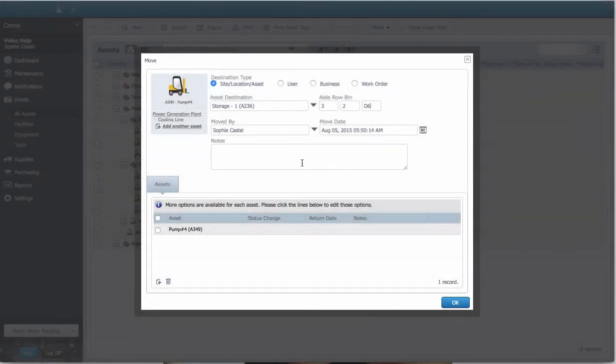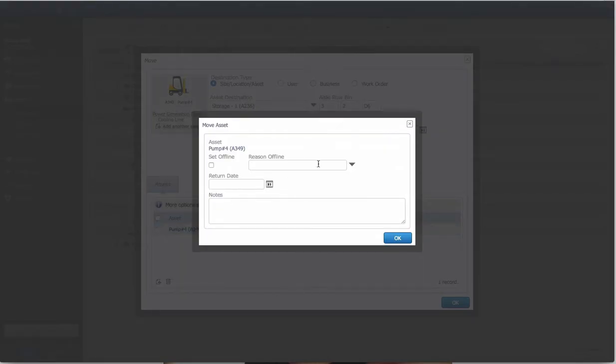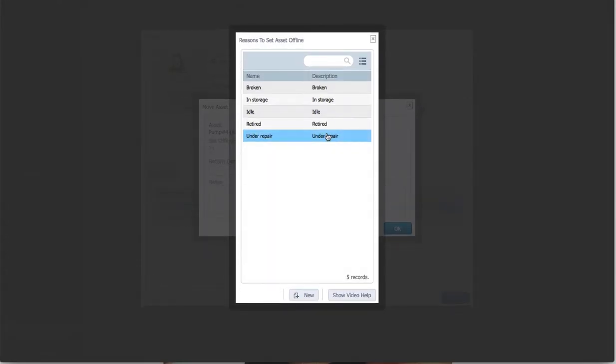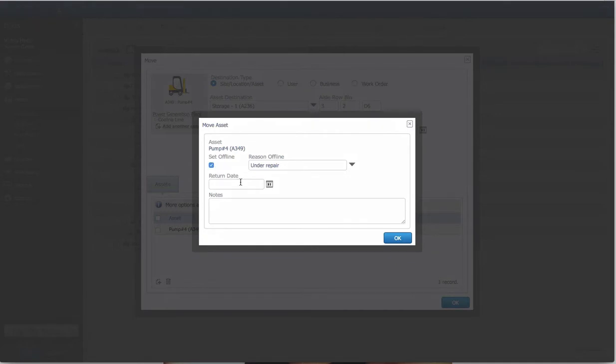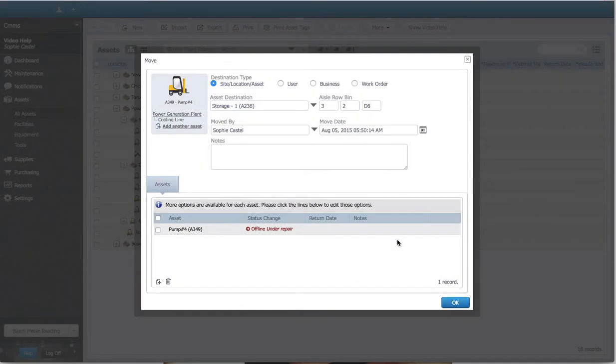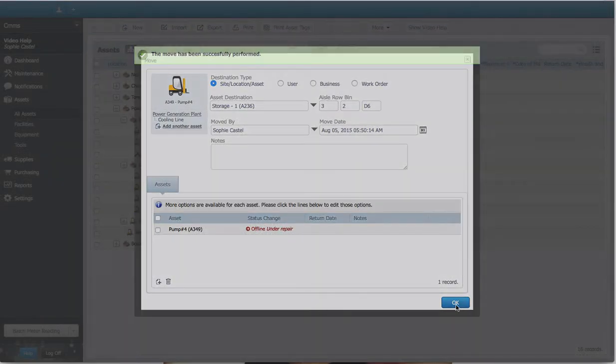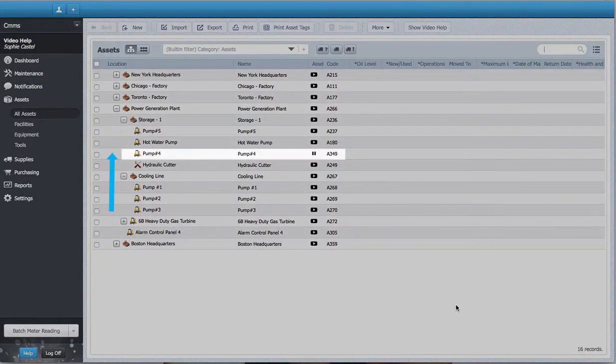I'm also going to take this opportunity to log the pump into repair so it's not pulled from stores until fixed. When a return date is set, the asset should be checked in to its original location later on. With no return date set, the asset move could be considered permanent. When I click OK, you'll see pump number 4 has moved from the cooling line to stores.